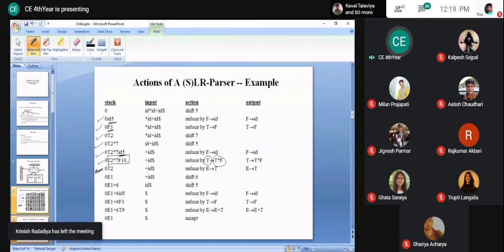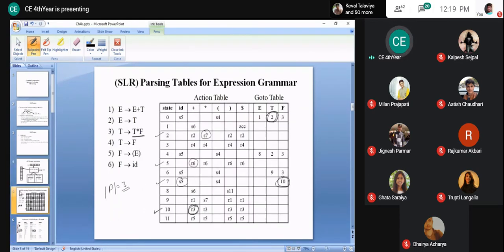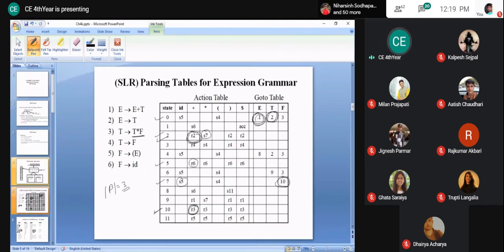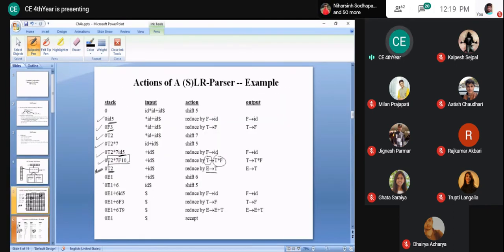Now here it is 2 and plus. It is telling it is a reduction by 2. So further we have to remove this E and 2 symbols from the stack. We do a reduction by this. E plus T reduces to E. So now it is 0 and E. As per the table, 0 and E gives us 1. So that's why we have 0 E 1.